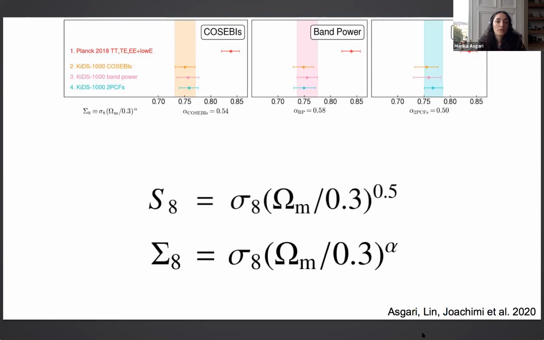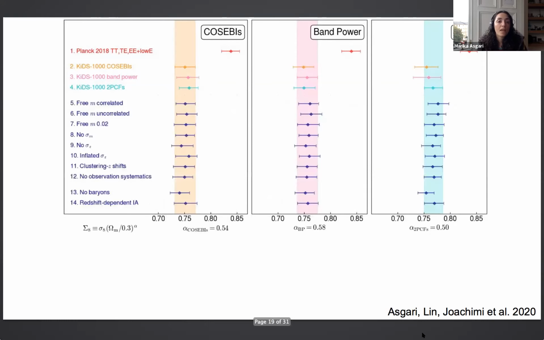So let's look at our tests. So we looked at the impact of different parameters, especially nuisance parameters, on our results. In 5 to 12, we're looking at observational nuisance parameters, and 13 and 14 are the astrophysical nuisance parameters. No surprises here, all the fluctuations are within what we expect. But we did other tests as well.